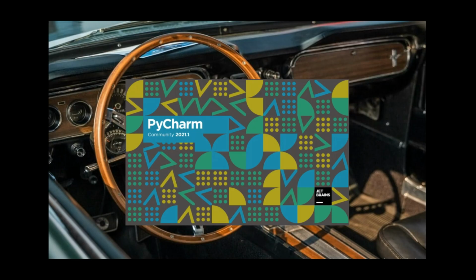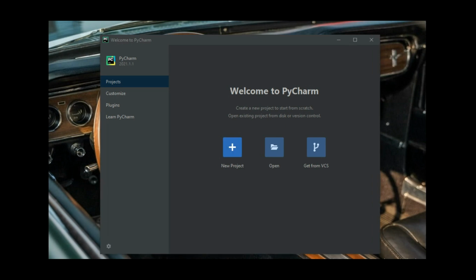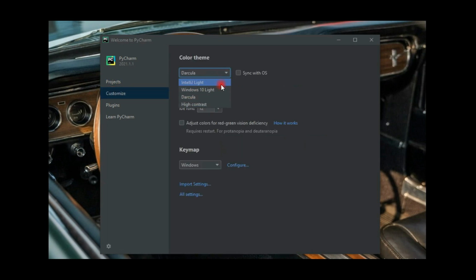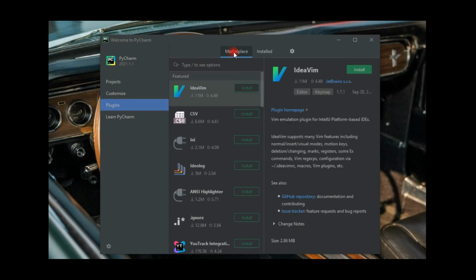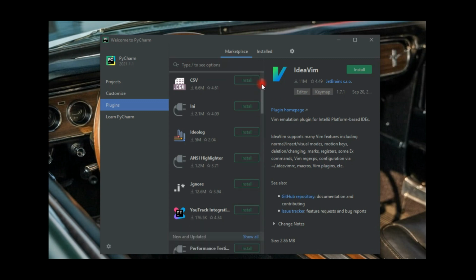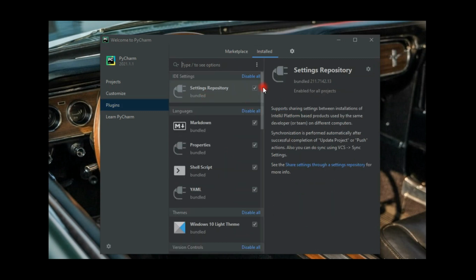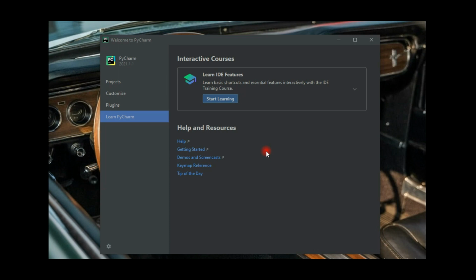Now let's run PyCharm. Agree to the terms and conditions. Click continue. It takes a few minutes for the first time. This is the projects tab where you can create new projects. If you want to open your previous saved project, open it from here. The customize tab is where you can change themes and increase font size. This plugins tab lets you install all the available plugins from the marketplace. You can check the list of installed plugins as well. From this tab you can access the help menu and you can get the tip of the day.